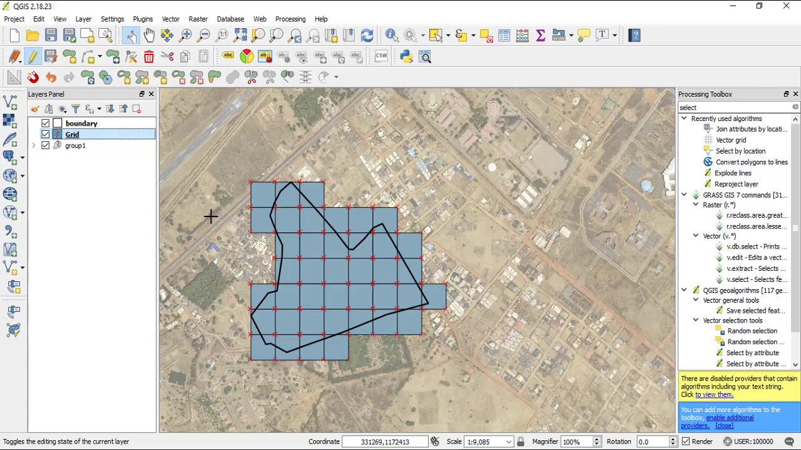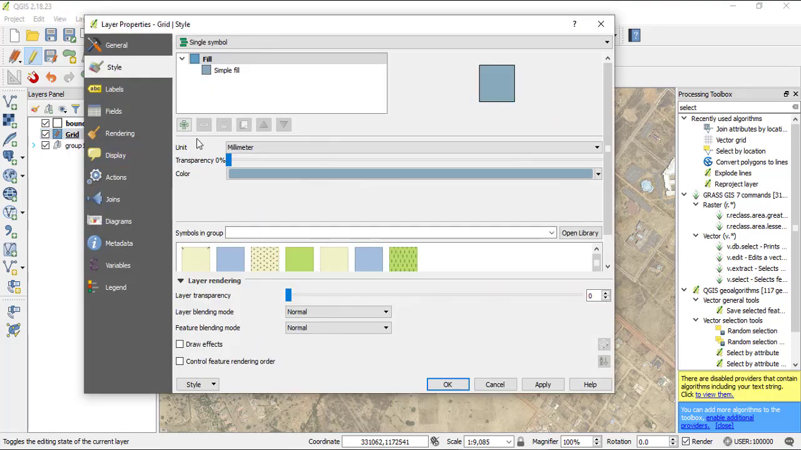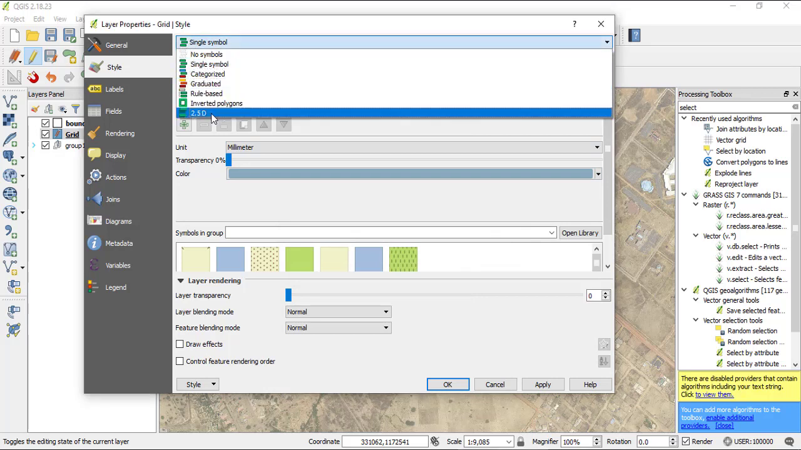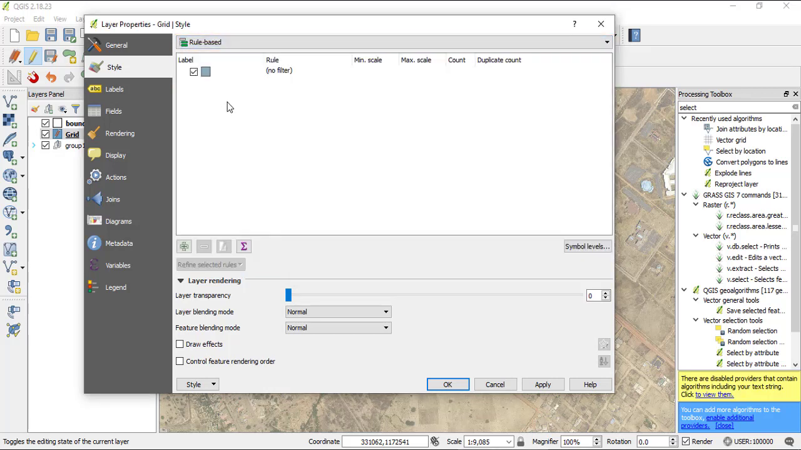Now the next thing is for us to create a rule for this grid, so that we can add some little Python expressions so that it can generate an atlas grid for us. Now I'll double click on this grid so that the properties of the grid will come out. You see, we go to style. Under the style, you go to rule based. We are going to add a rule.